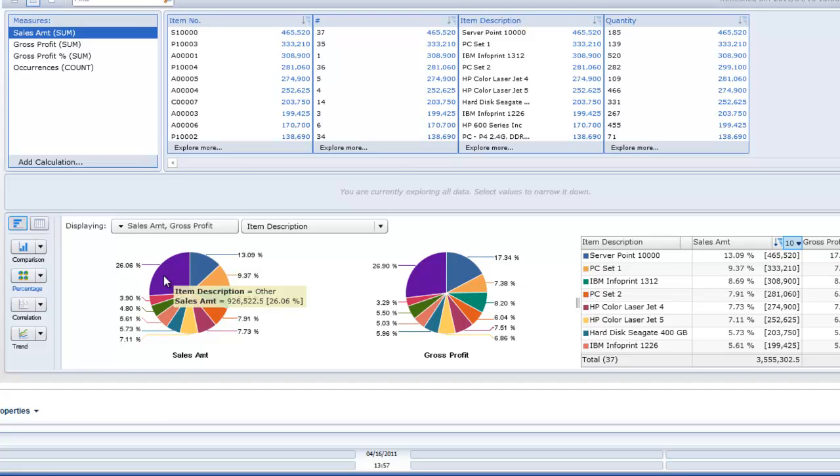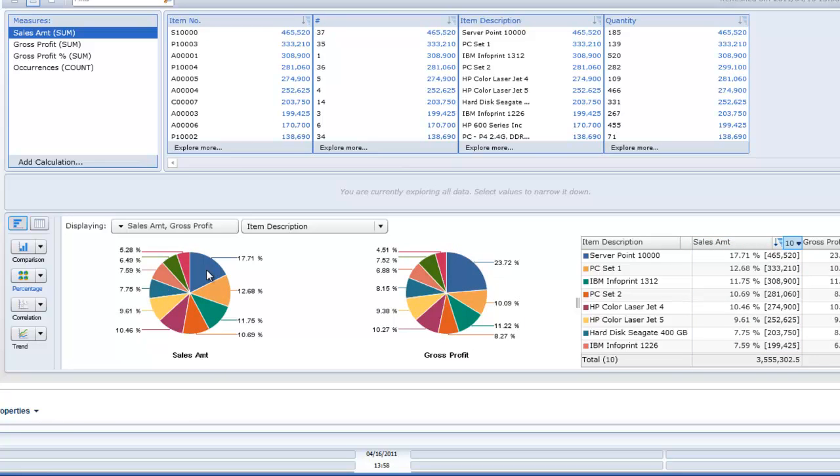There's my sales value, and I can just hover over each of my items. Here's my server point 1000. I can see that's 13.9% of my total sales. My other is, what's that, 26%. And then, of course, I can go over here, for example, I'm looking at my top 10, and I can say, I don't want to see other values. And then you watch, this will disappear because I'm only interested in the specific products.